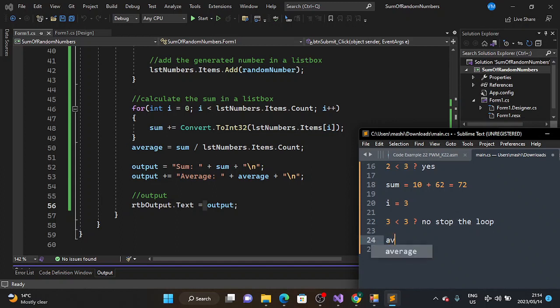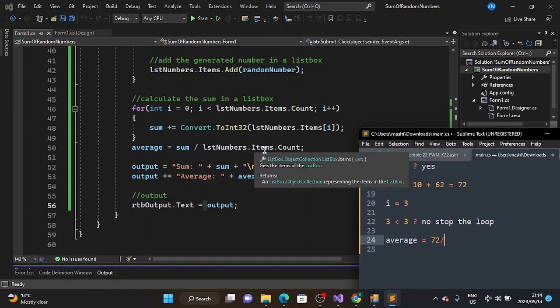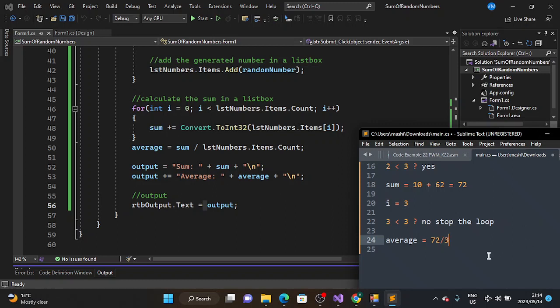So our average is equal to sum. Our sum is 72, divided by what? By lstNumbers.Items.Count. So 72, and the size of the list box is 3. So 72 over 3, I can just press that on the calculator, which is 24. So our average will be 24.